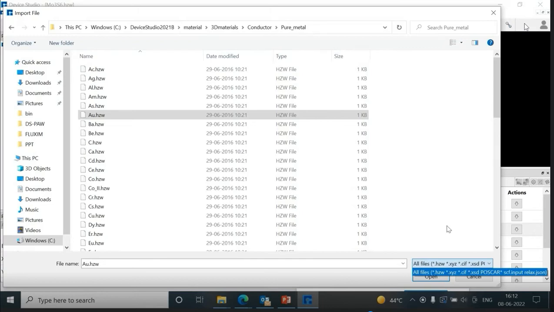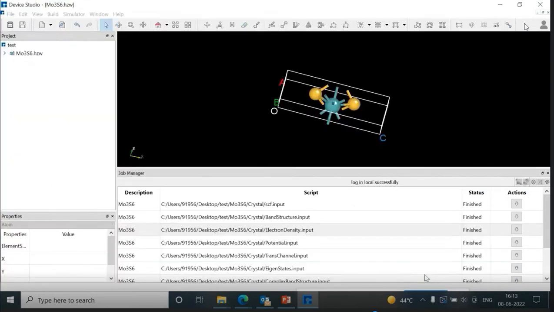So Device Studio not only imports directly, it can convert your existing format which is compatible with this Device Studio. I have a convert option that I will show you in coming time, where you will see how you can convert your existing projects, upload them in this Device Studio, run the simulation, and compare your results with the existing software and this NanoDCAL Device Studio. I have selected this gold and clicked on open.